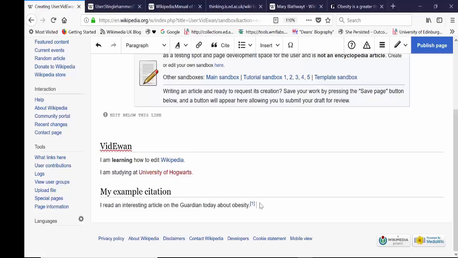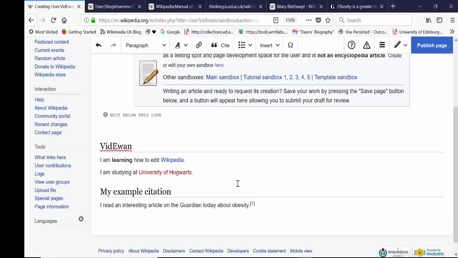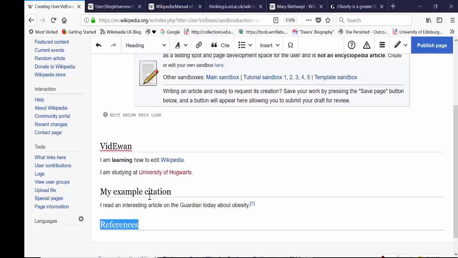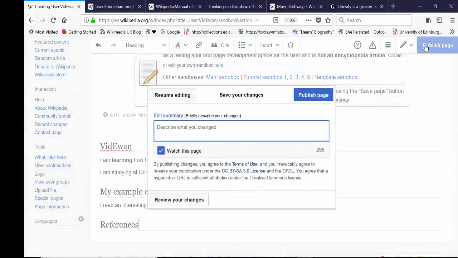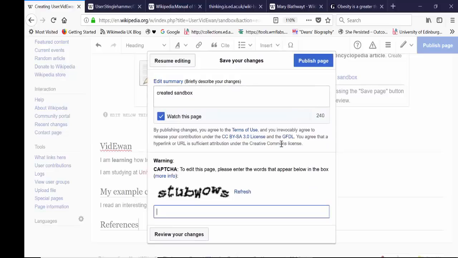So what I'm going to do is create a new heading called References, change that to a heading. Now I'm going to publish my page at the top right of the screen, and I'm going to create it Sandbox as my edit summary. So it's a good idea to put in a short edit summary of all the changes you've made, and the main change we're doing is we've created our page that is a sandbox, and it's asking me for a capture code, so I'm going to put in stubwires.